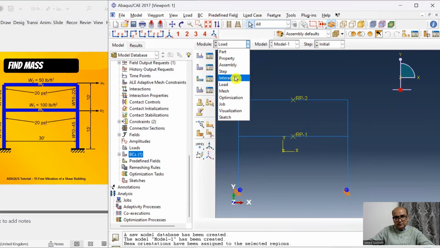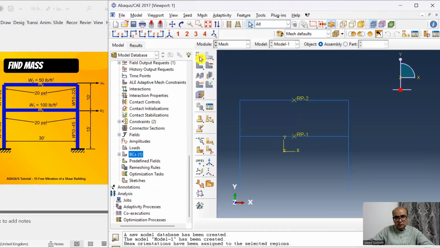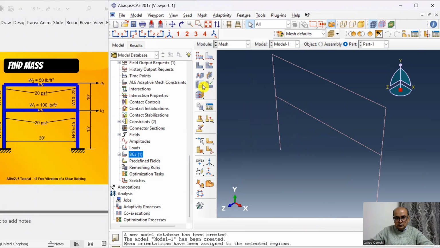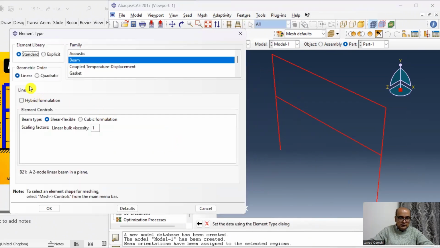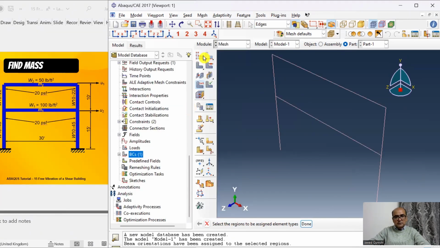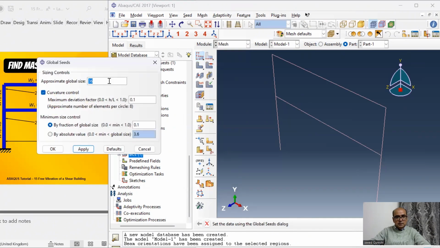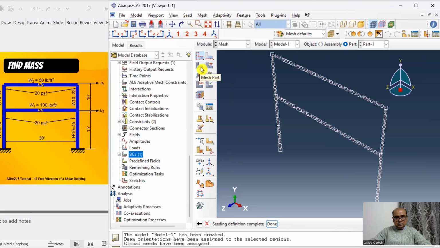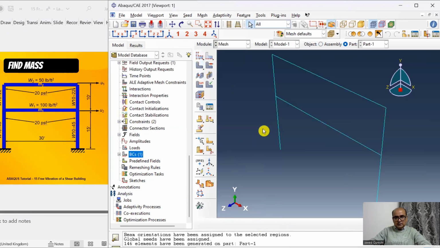Seventh is the mesh module, where we define mesh size and element type. The next step is mesh. So here I will mesh at part level. First of all, I will choose element type, click done, and then I want to use a quadratic element. Click continue, and then I would like to mesh the part, and here I'm using a global size of 9, and then I will click on mesh part. The part has been meshed.